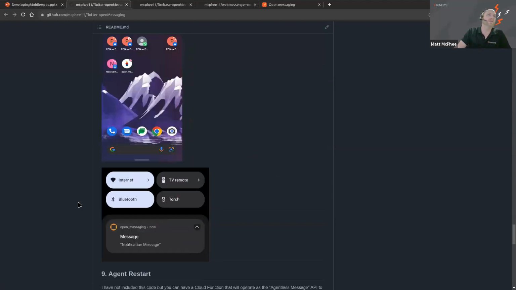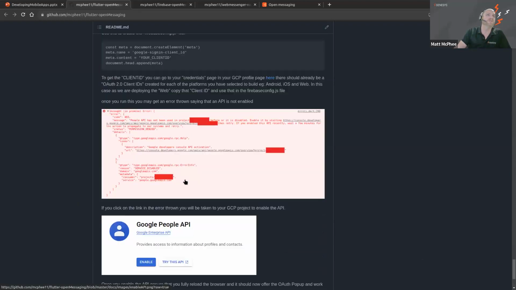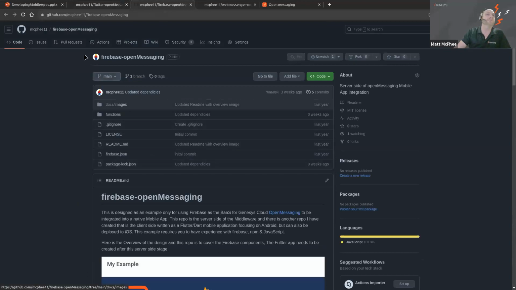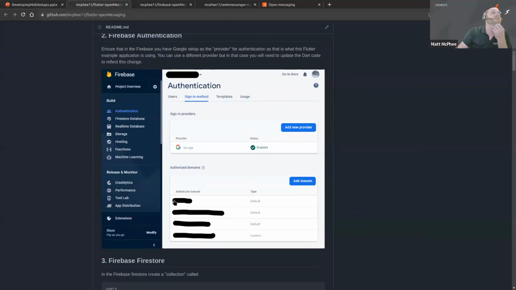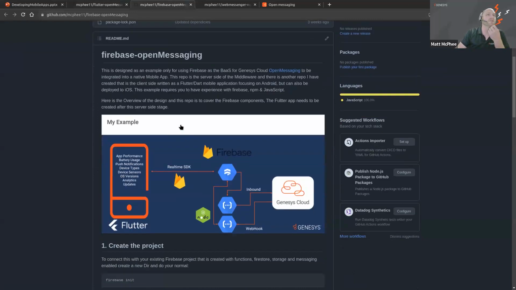Okay, and then there's the push notification, and all the different stuff that happens in here, and the APIs you need to enable. From a client-side perspective, the same concept. I just went to Firebase open messaging. Let me go to Fire. Oh, I did them the wrong way around. Sorry, that's the front end. That's the Flutter one, and this is the server-side one. Sorry. So the server-side one, here you go.